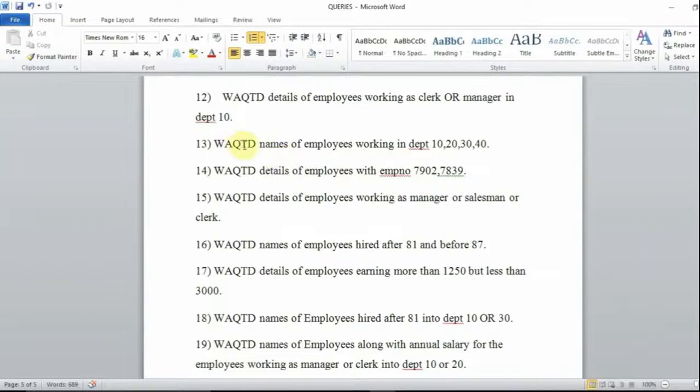So write a query to display names of employees working in department 10, 20, 30, 40. Comma means OR, guys. Most of you will be thinking it is AND. No, it's not AND, because one particular person can't work in all these departments.